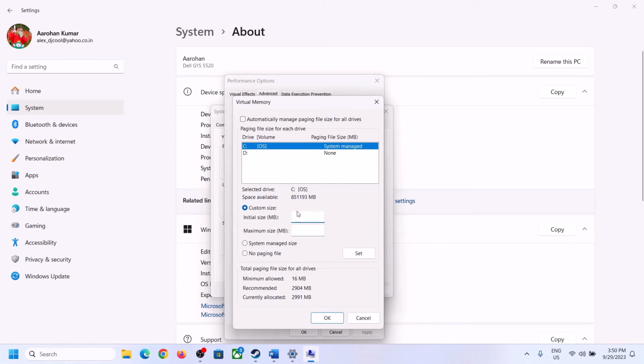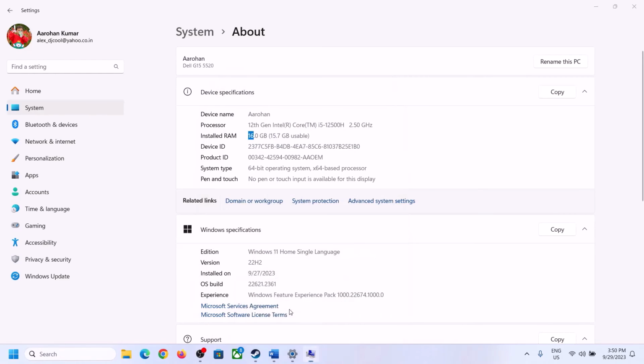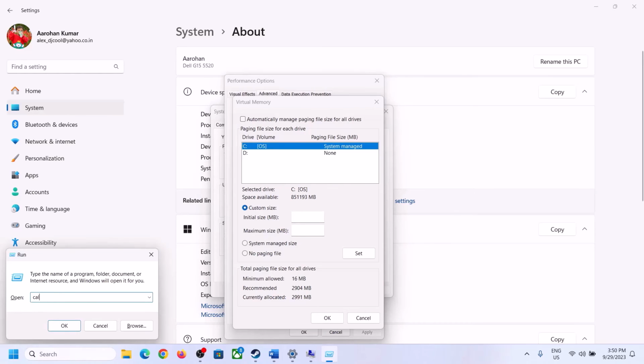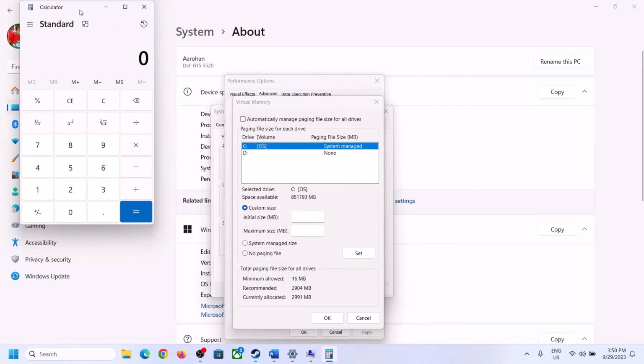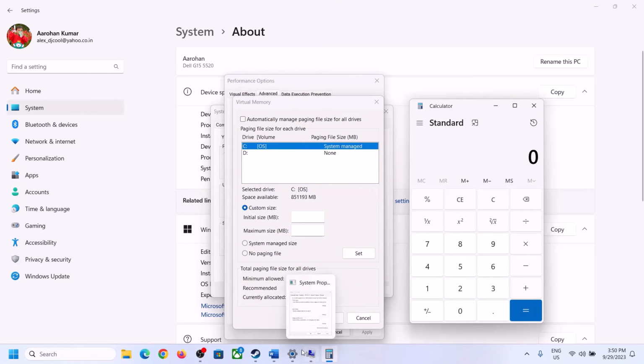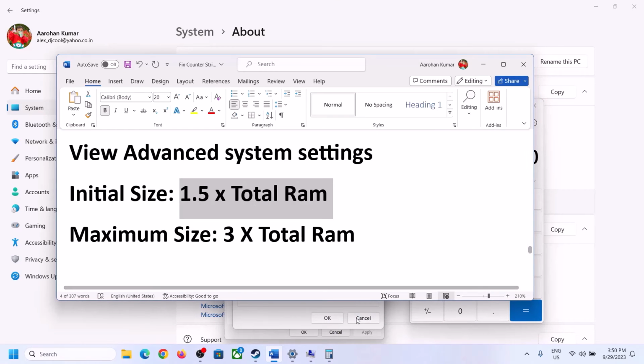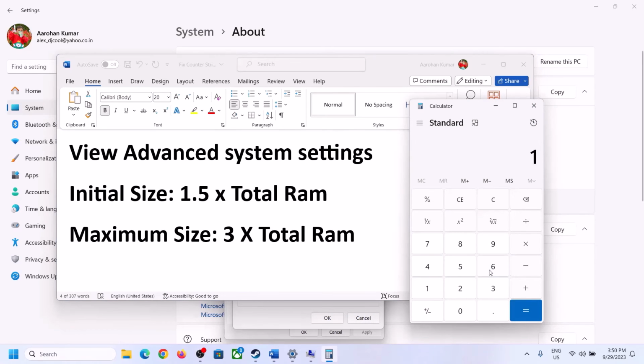First of all, we have to convert 16 GB into megabytes. So we will open Calculator. Type in calc in the Run box and then click on OK. Over here, it's 1.5 into total RAM. Total RAM in my case is 16 GB. So 16 into 1024, because 1 GB is equal to 1024 megabytes. So 16 GB in megabytes will be 16384, into 1.5.